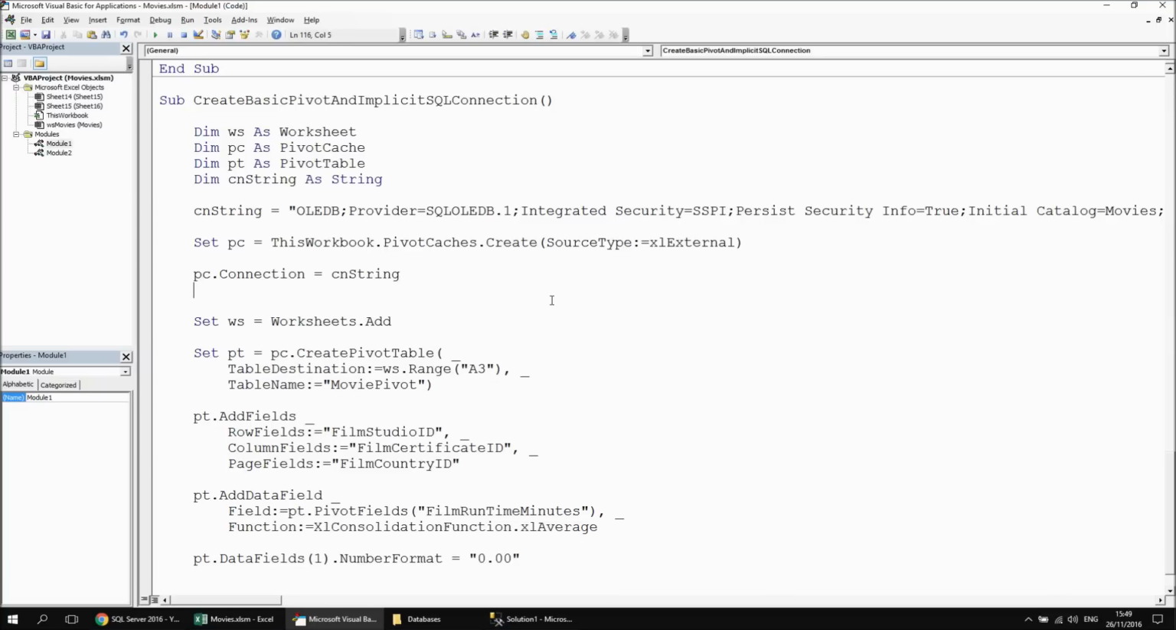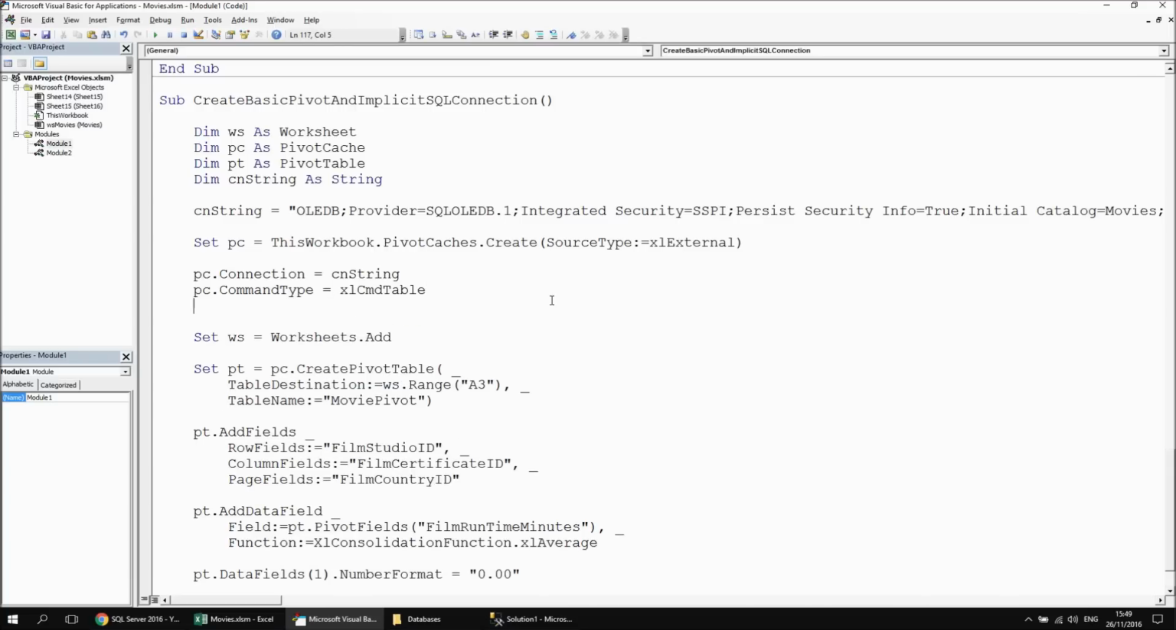I can also then specify other things that I specified earlier on when I created the connection, so I can specify its command type, and I'll get a list of all the possible command types. We've seen this previously. It's still a table that I'm referencing, so it's Excel command table, and then I can also say pc.command text. So in this case it's going to represent the name of the table that I'm referencing. So I could say movies.dbo.tbl film, but it's just simpler and easier in this case just to say tbl film.